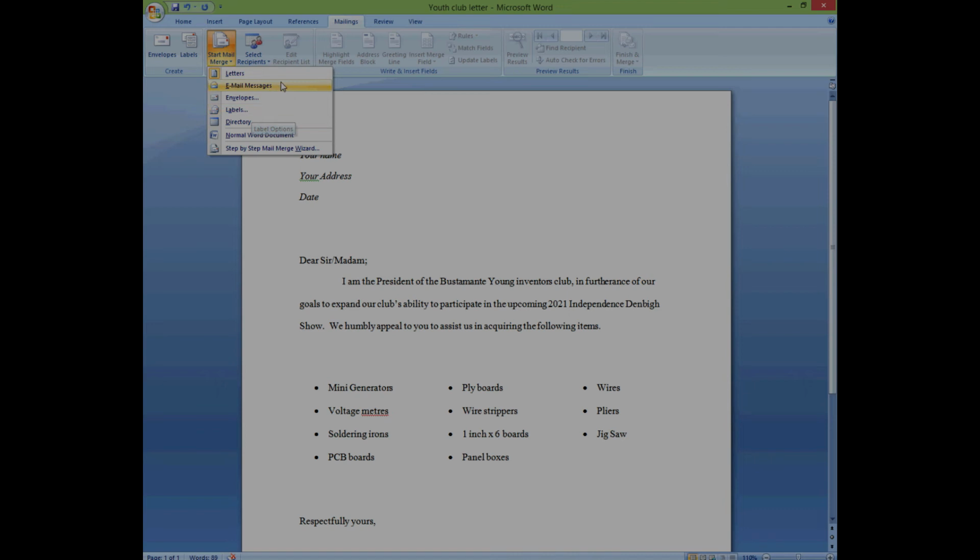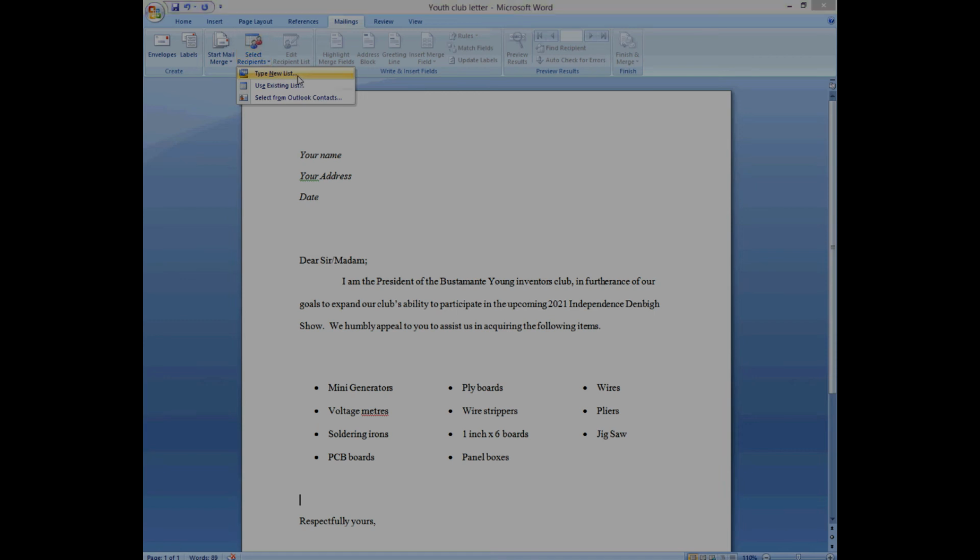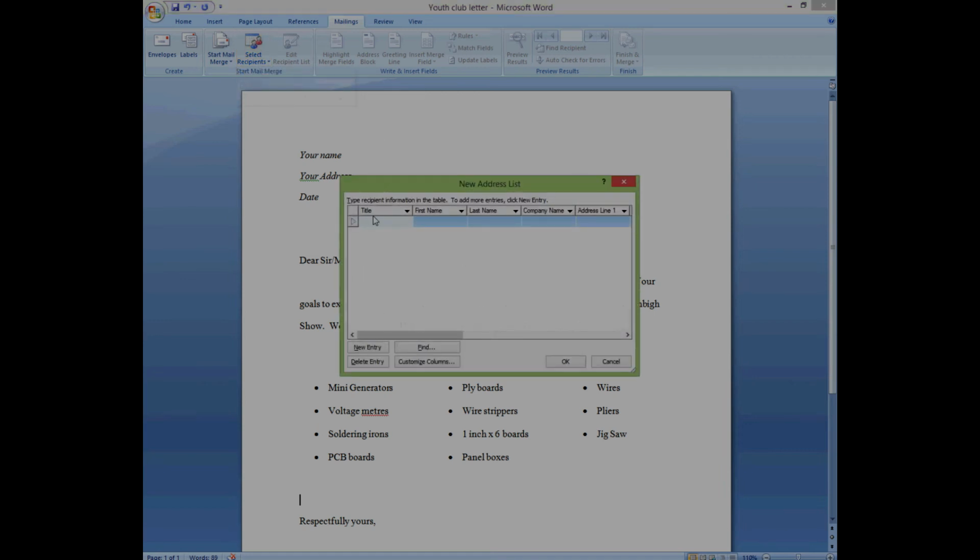So because we're doing a letter, I'm going to put select letters. I've selected letters. Then now I will select type a new list. Okay. Now this is where we'll create the titles and columns that we need to insert in the letter.